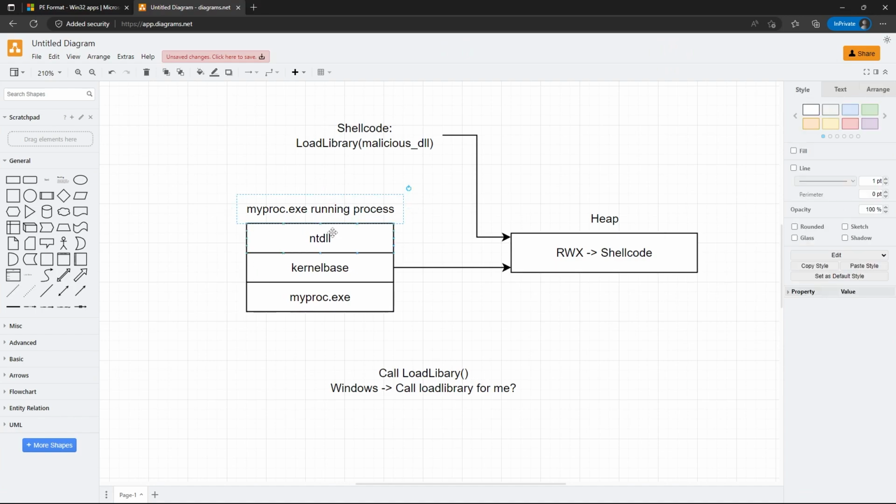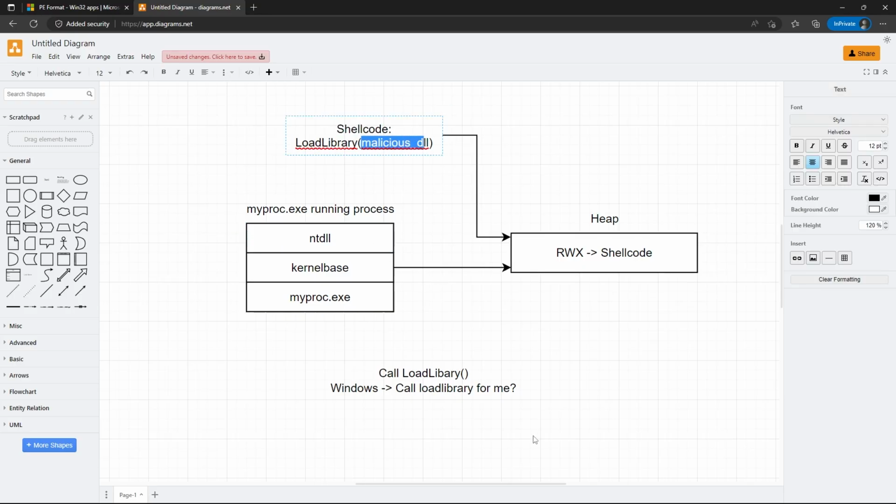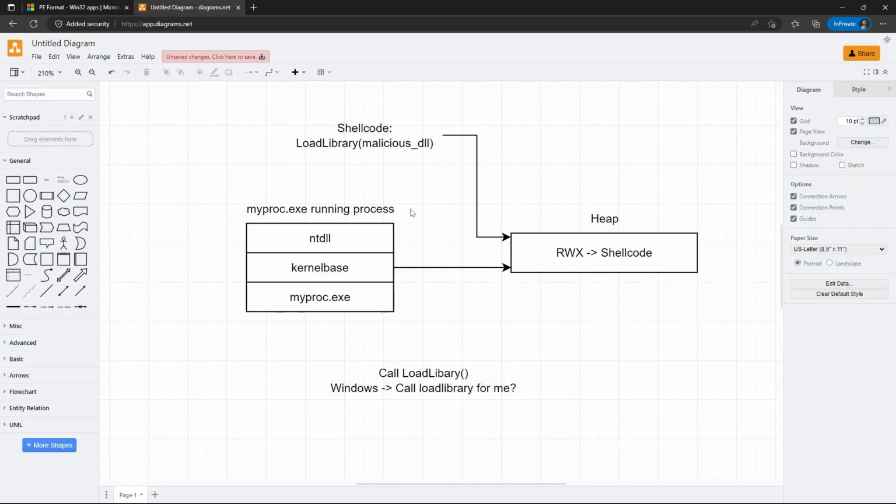Say we have our own process. We have NTDLL, we have kernel base, we have our proc, and we want to call LoadLibrary on some DLL. If we can get some other part of Windows or something else to call LoadLibrary with our provided argument for us, then that's mission accomplished, right? We didn't do it, so we won't show up on the stack trace. Some other process or some other thread or some other code did it for us. And this means that we need to look for ways to pass a function pointer and an argument to something such that it will call it.